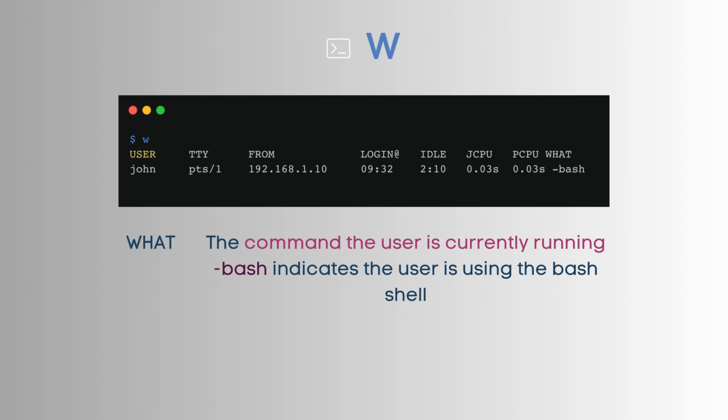Bash indicates the user is using the bash shell. The next command is who, which basically displays who is currently logged in to the system.